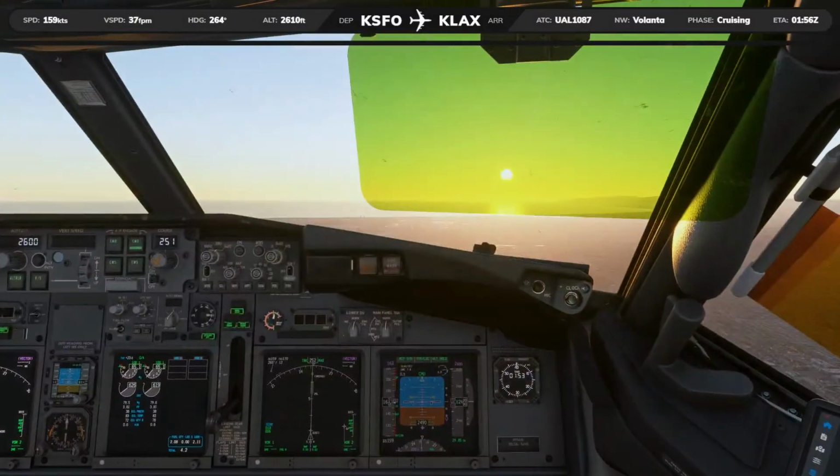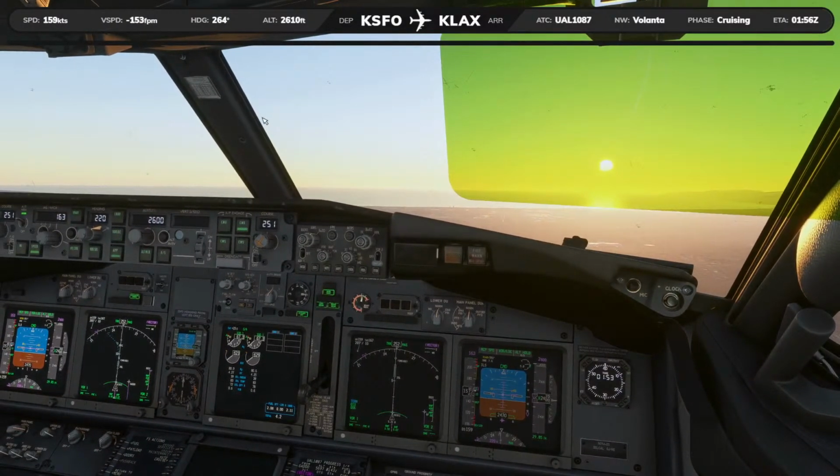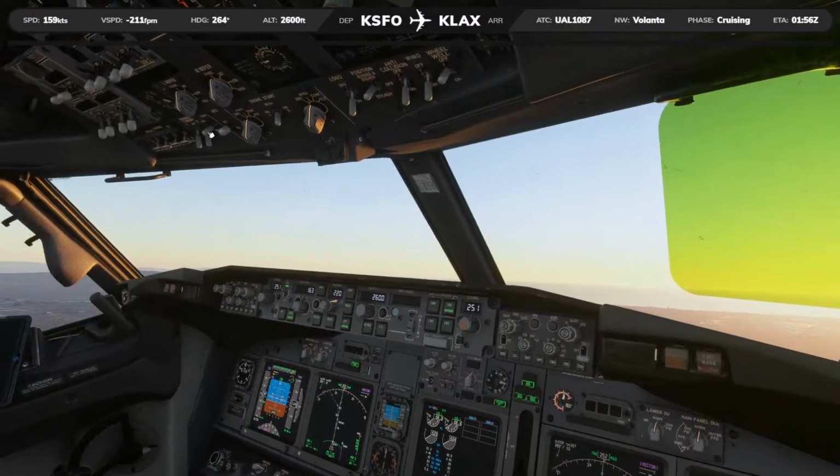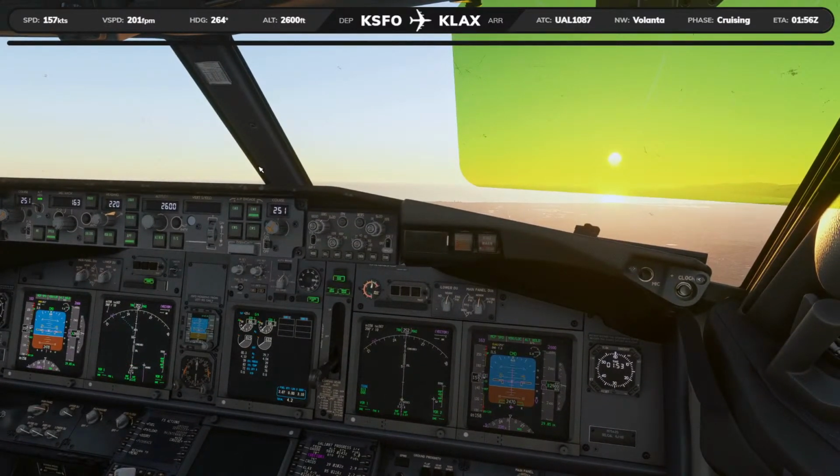LA Tower, United 6950, ready for taxi 25 right. 1087, LA Tower, wind 240 at 11, runway 25 left, clear to land, number 2. 25 left, clear to land, United 1087.